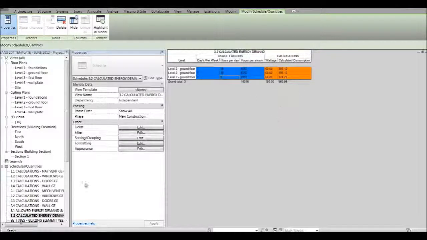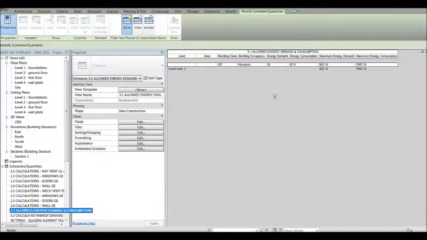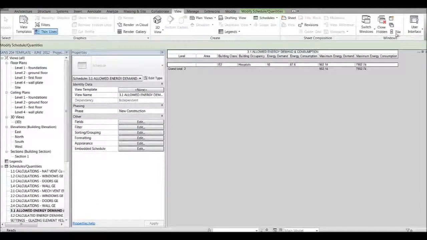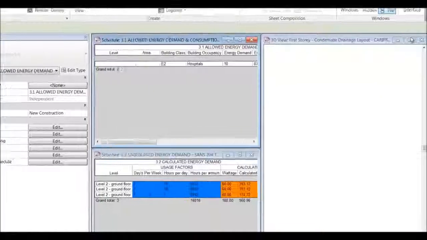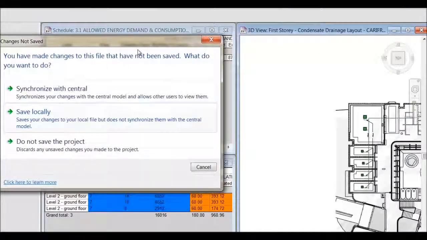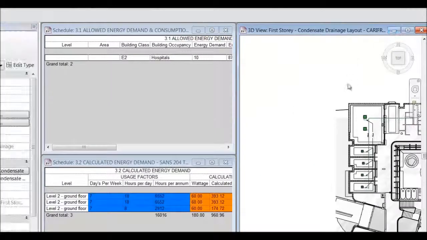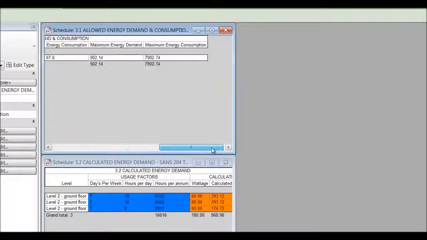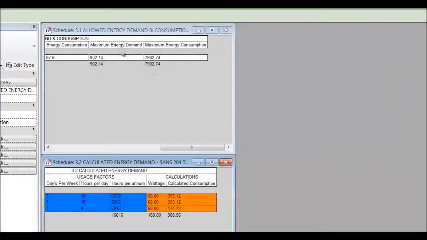Now if you want to compare the two, you can obviously open both schedules, and then by simply using the window tile tool inside of Revit, you can place those two schedules next to each other or underneath one another and compare your actual calculations to the allowances that you've got.